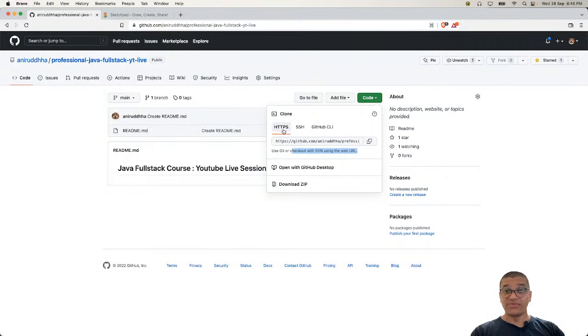If you remember the first lecture, in the first lecture we saw there is something called Git Client. We have downloaded the Git Client, and that Git Client is nothing but what? Git SCM. All these details I have provided on the Discord channel.